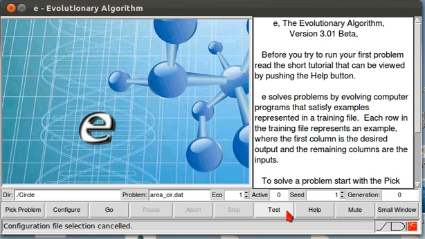Test lets you test the solutions we've evolved against arbitrary data. These solutions are written out in standard Python and can be run immediately with or without E. Help starts browsing E's help file. Mute turns off all sounds. Press this button again to turn the sounds back on.